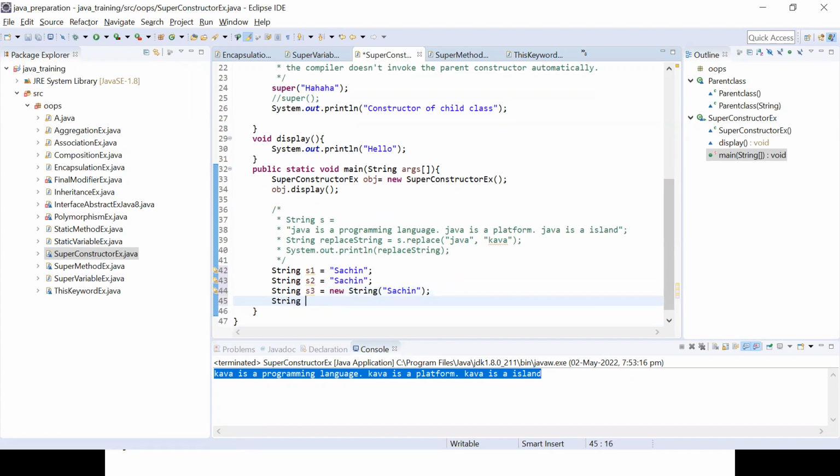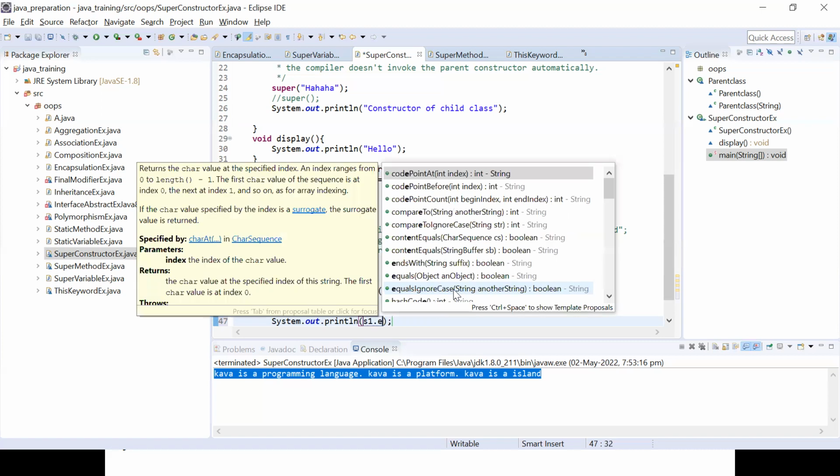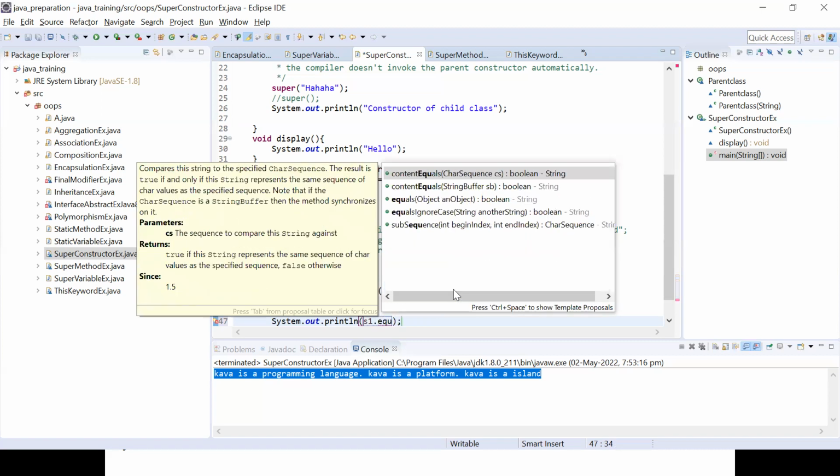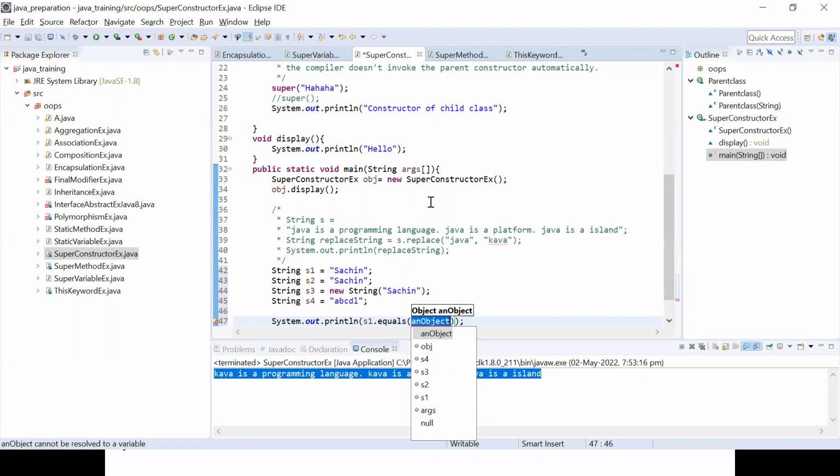So let me create one more also. String S4 is equal to ABCD. Let's see how it works. System.out.println. First, we'll compare with s1.equals. See, equals. Also, there is one more functionality, equalsIgnoreCase. Means the case sensitivity is there, right? That we can also remove. So what I am doing? S2 I am giving.